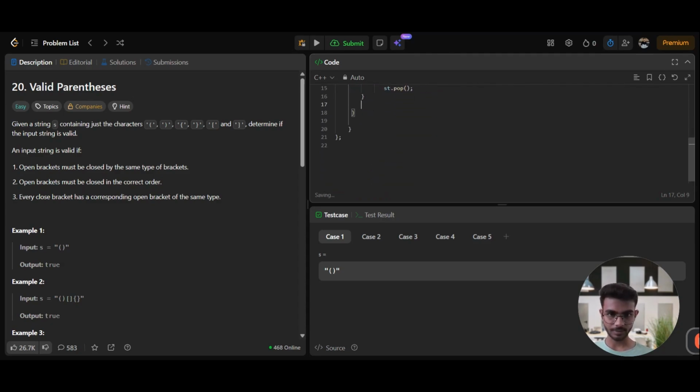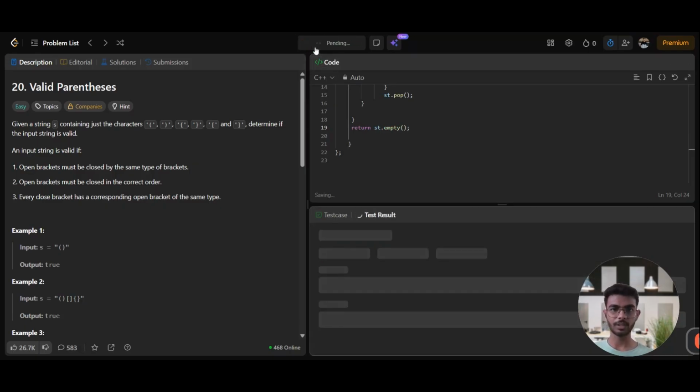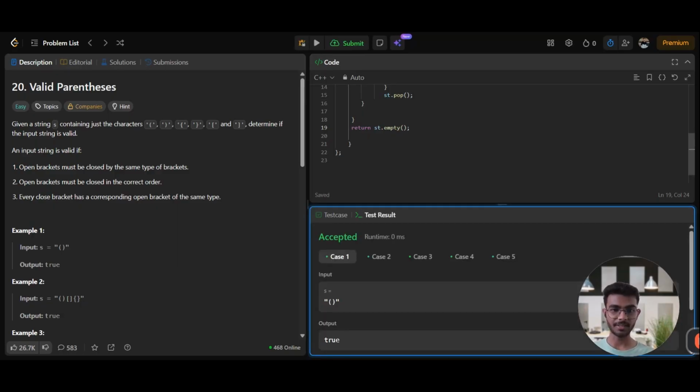After that, we are done with the code. The code is very big. So as you can see, every test case is passed and our code successfully runs. So we loop through each character in the string.